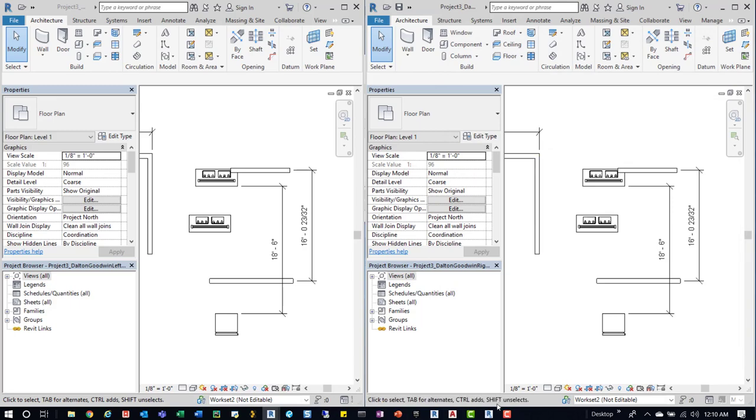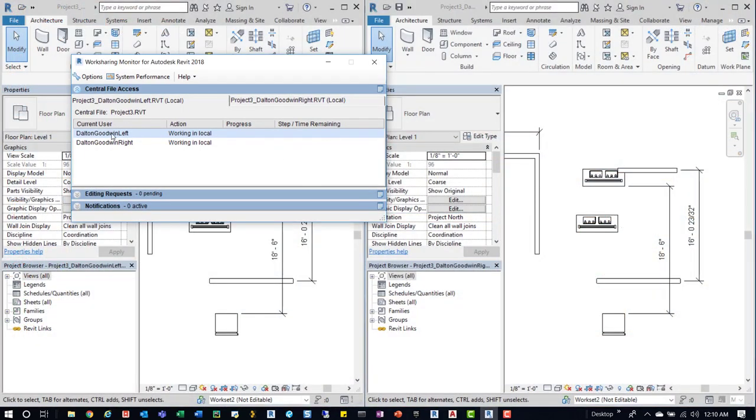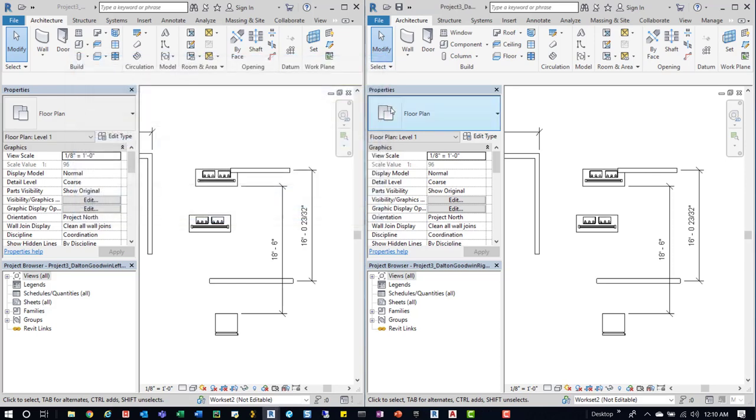To give you some information to see who's in a model, you could open up Worksharing Monitor, and it'll tell you each person and if they're working in a local model. It'll also tell you if they're working in a central model. So you can see both options here. So I kind of want to show you some of these constraints and work through seeing what happens.